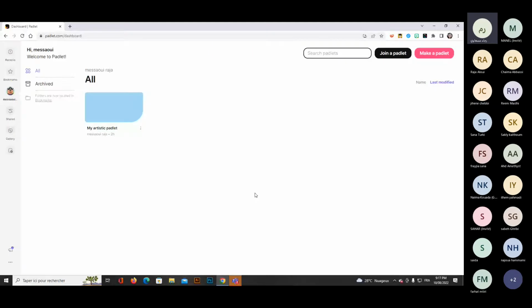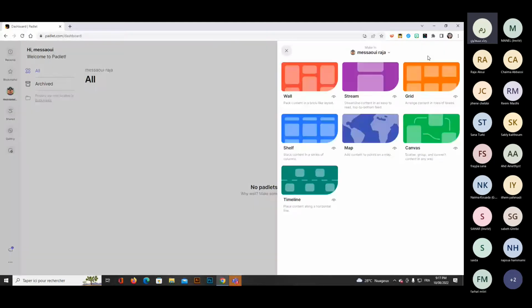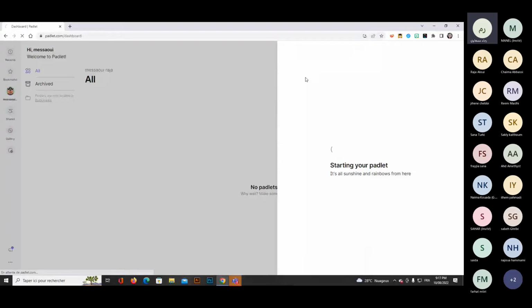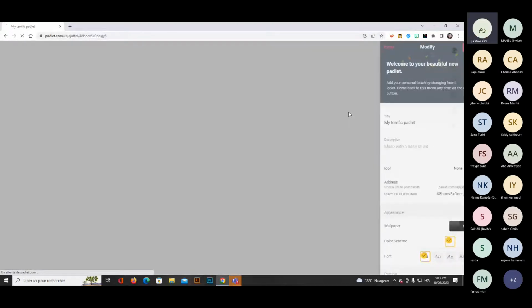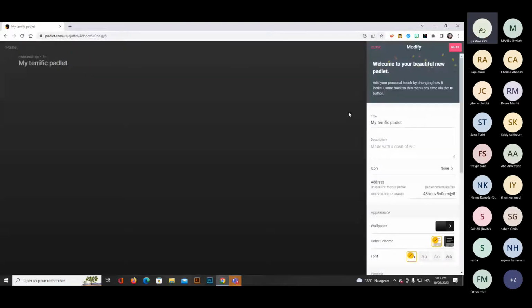I click here, and of course, I will start from scratch. I have a variety of options to choose my layout. Let's say I want to have a wall. I click on wall and my Padlet will be ready in a few seconds. I have the ability to change the title, the theme, the background, the colors, the settings, etc. So add your personal touch by changing how it looks.